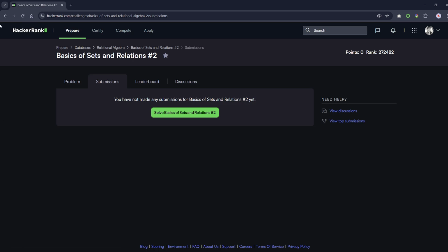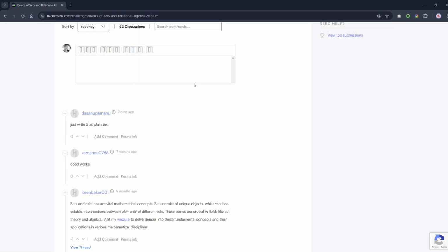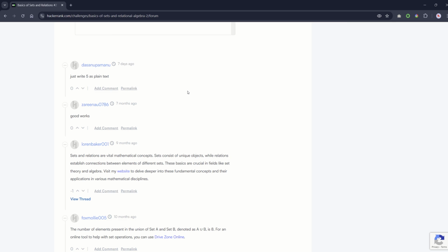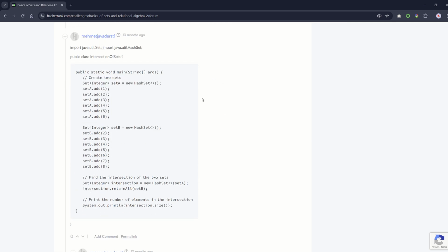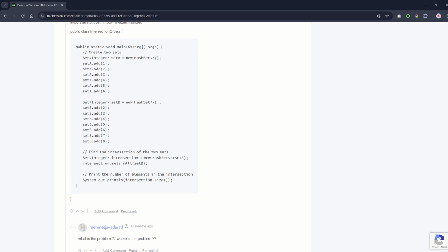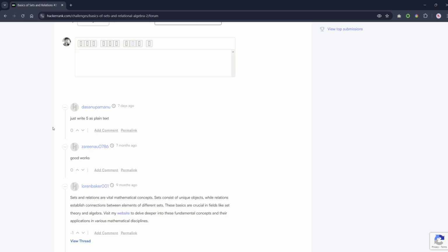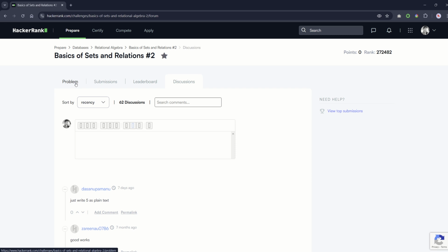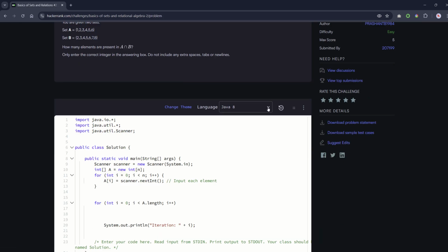Let me see submissions, discussions. Just write 5 as plain text. Yeah, but that's only going to solve the test case. Wait a second, it wants you to create the integers? That's really confusing. Let me just hard code it and see what happens.